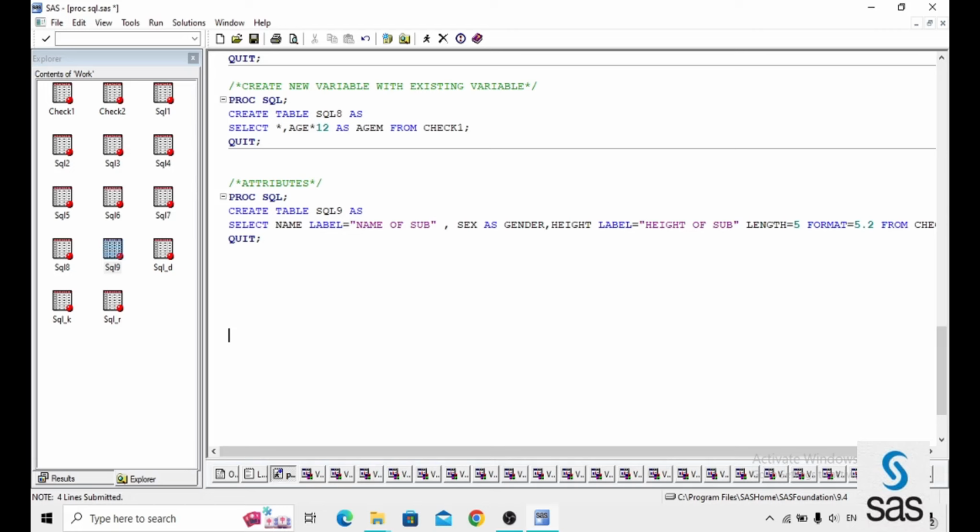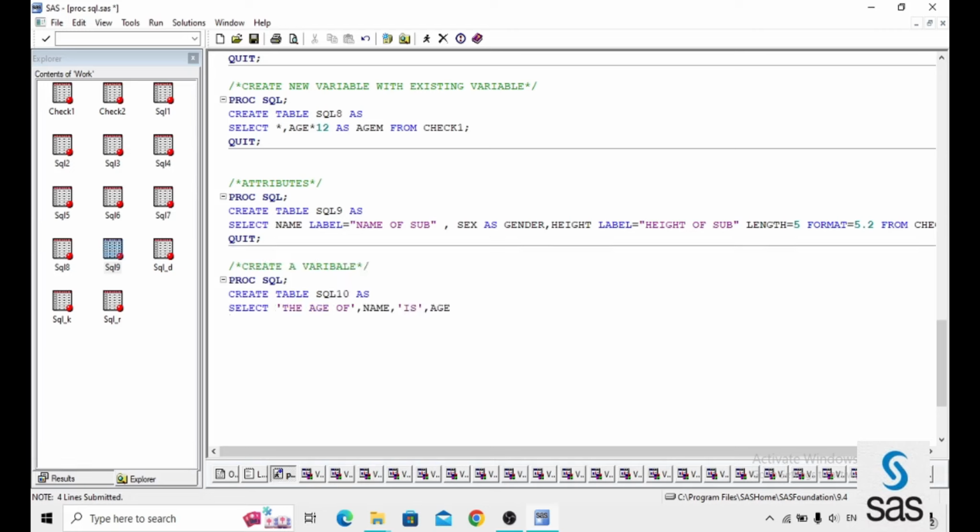Then how will it be? Proc SQL create table SQL10 as select, here the age is taken as an observation in a particular variable named age.